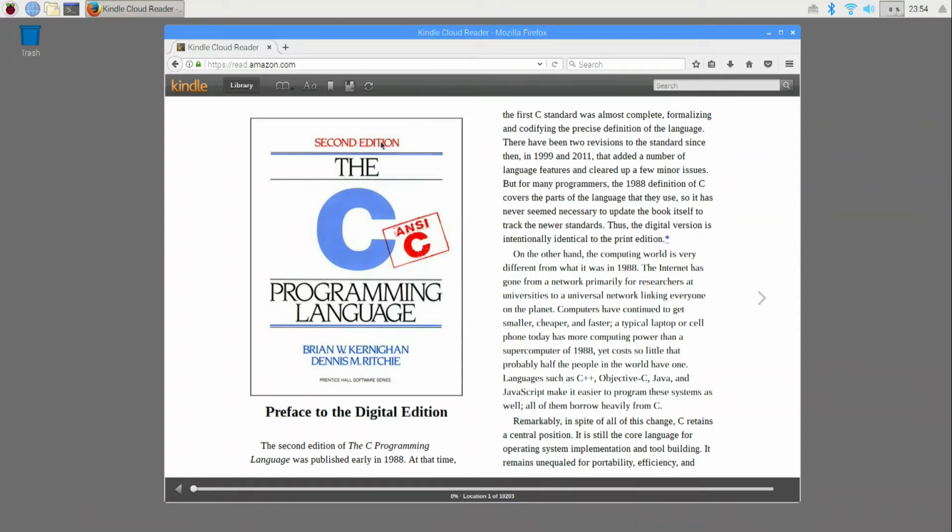I think there might be PDFs of this floating around the internet. I don't know if that's something you should do or not. Personally, I have this purchased on Kindle, but I definitely recommend getting a copy of this book and going through it.